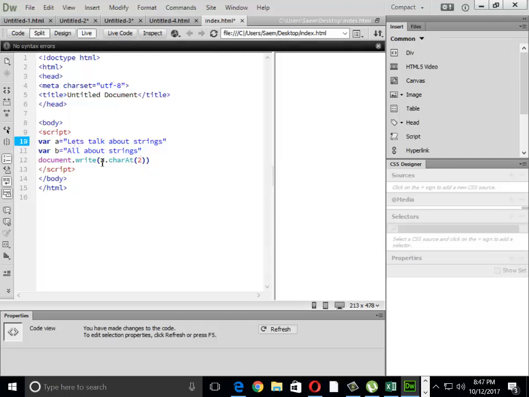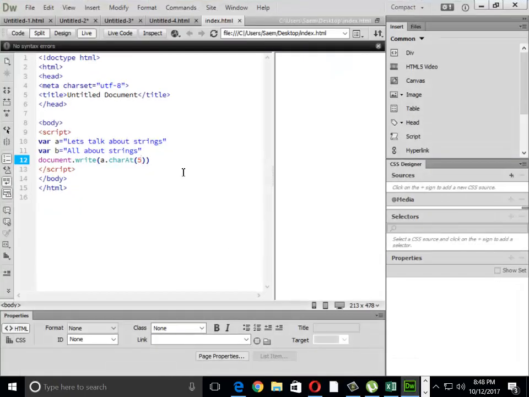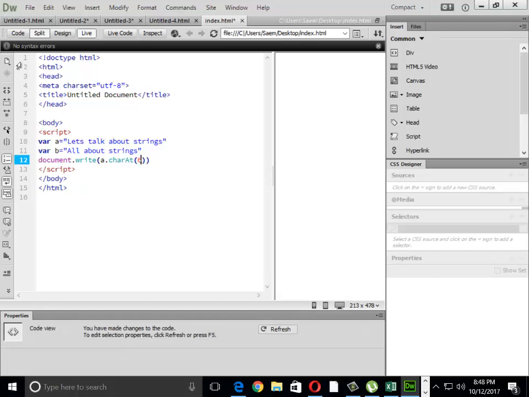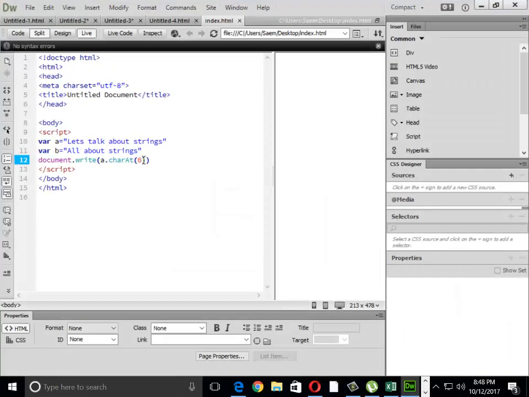What if I want to get this t? So this will be 0, 1, 2, 3, 4, 5. Let's check. Let's make it 5. I get t. Okay. If I say obviously 6, I should get a. Okay. So this confirms the point.